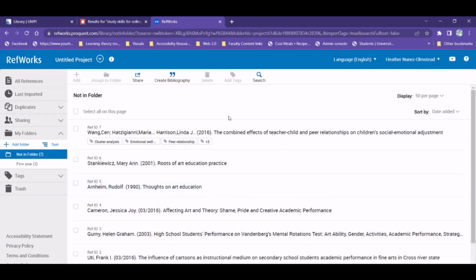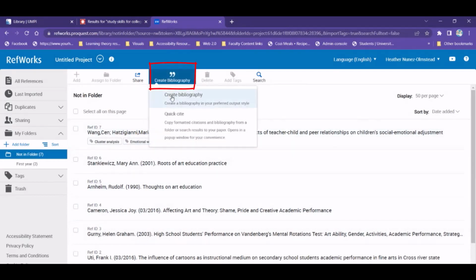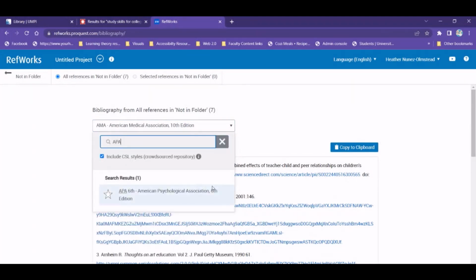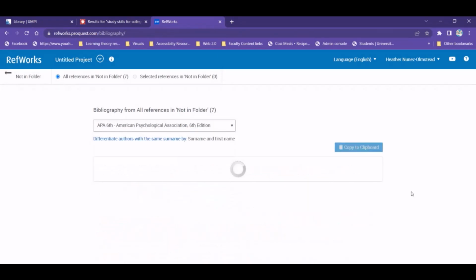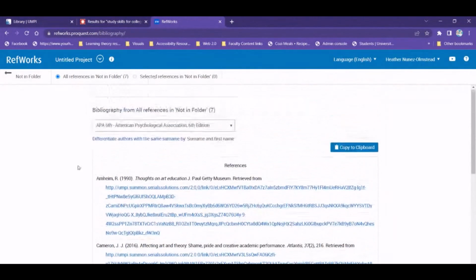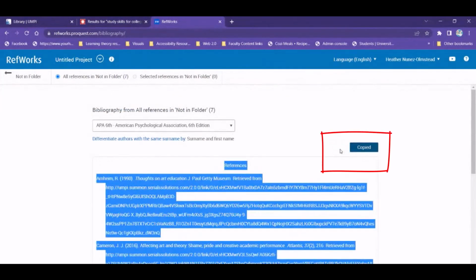When I'm ready, I can actually use everything that I've collected in my RefWorks, and I can create a bibliography, and I can choose what style I would like to use. So I actually want to have APA. It tells me 6th edition. We're actually in 7th edition. I can also type in MLA. I'll go back to APA. And now you can see that I have complete citations with the hanging indent, and I can copy to a clipboard and add that to my Word document or Google doc. So that's one great thing that RefWorks can help us with, citing specifically.